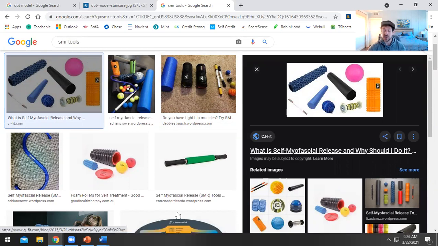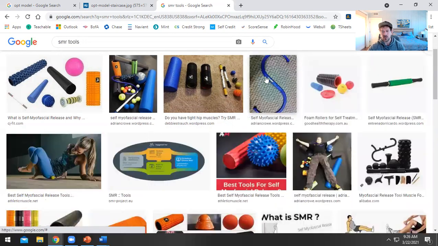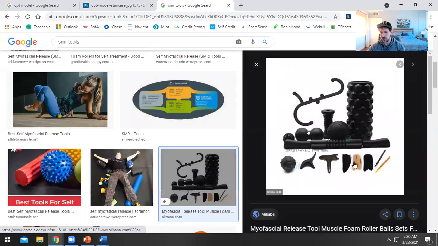So lacrosse balls are great. All these are really, really interesting tools, right? This is one that allows you to kind of roll your back without having to worry about rolling over your spine, which by the way, you should never do. So all these little tools here, and there's a lot of really weird shaped ones too.